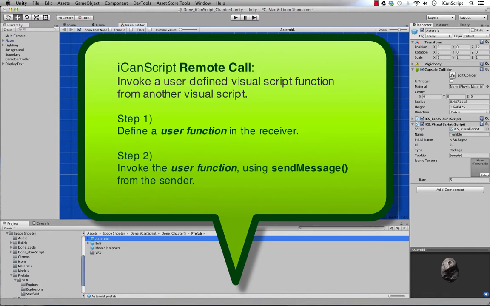Implementing remote calls consists of two steps. 1. Create a special message handler called a user function in the receiver object that will be invoked by the message. 2. Invoke this user function from the message sender using the send message function. Let's implement these steps between asteroid and game controller.